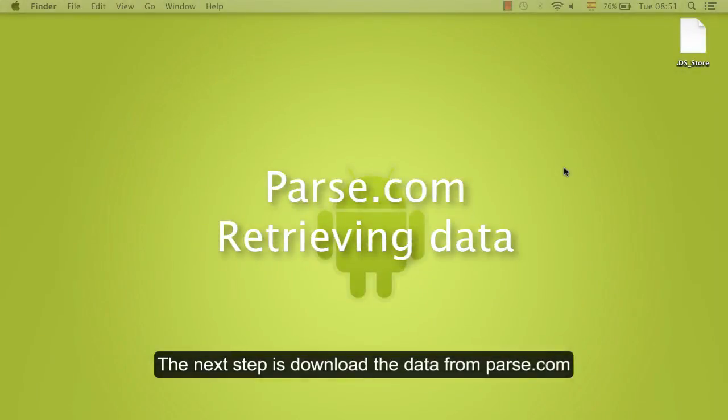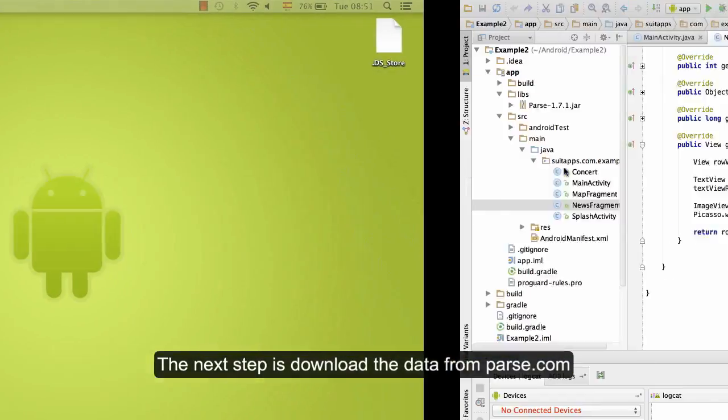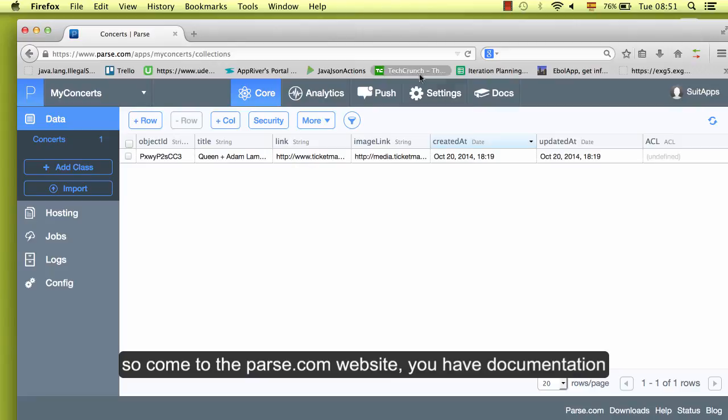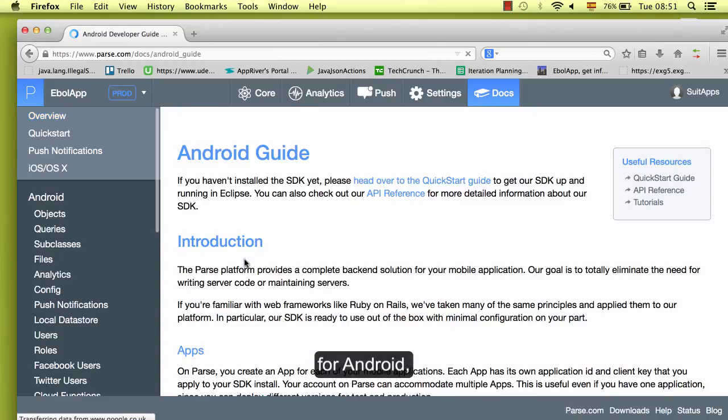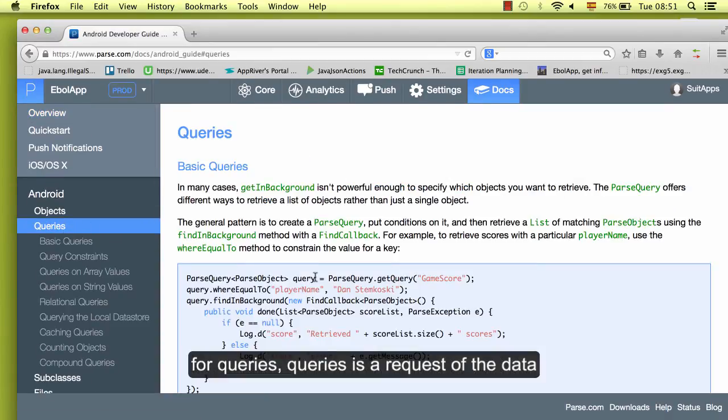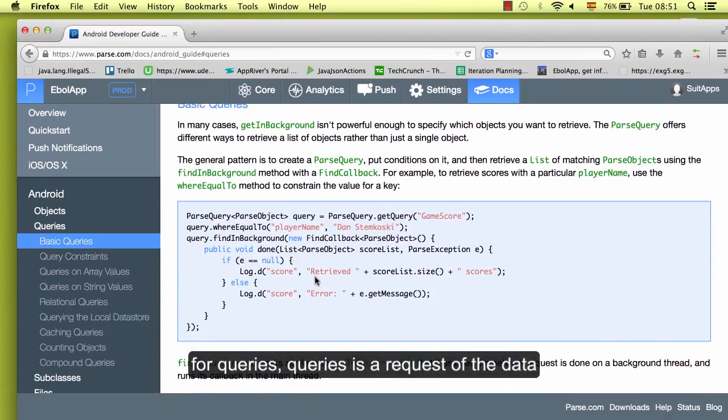The next step is to download the data from parse.com. So come to the parse.com website. You have documentation for Android, for queries. A query is a request of the data. And we have here one example.